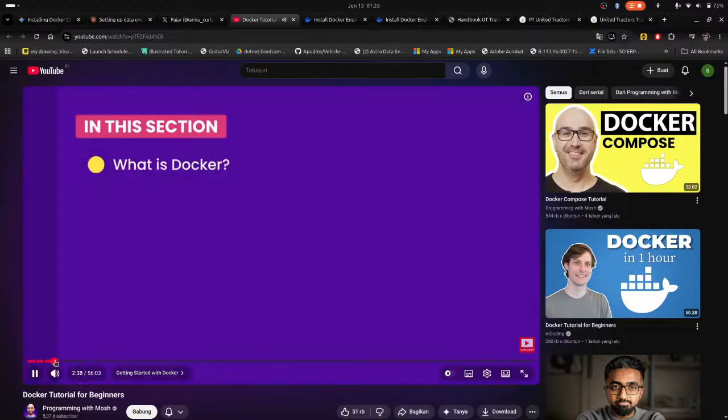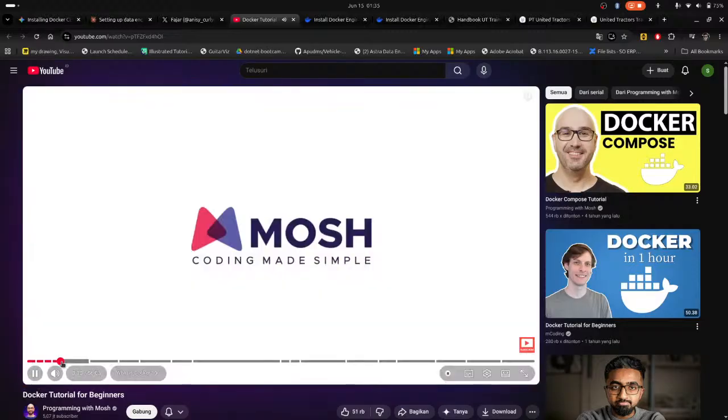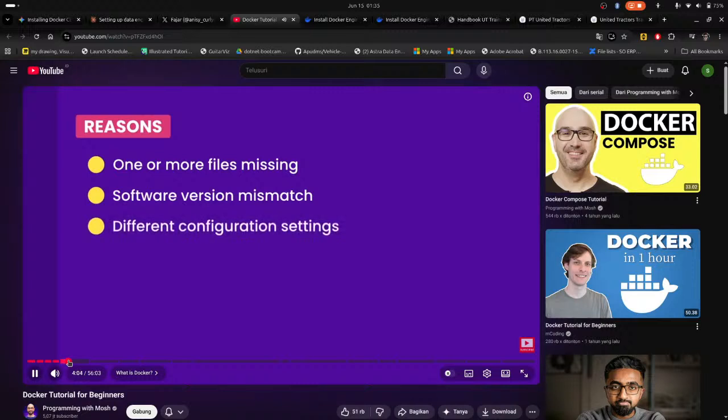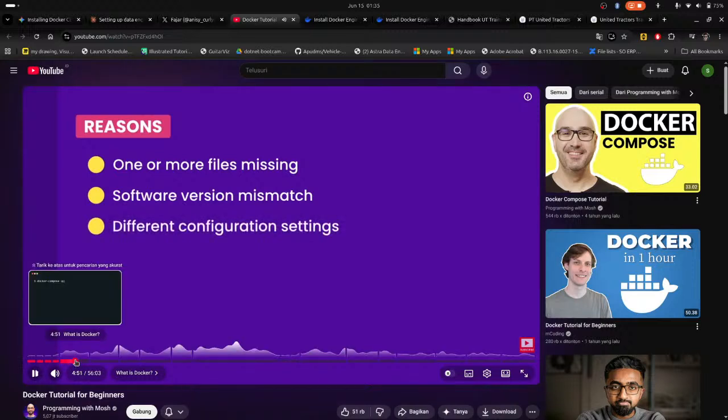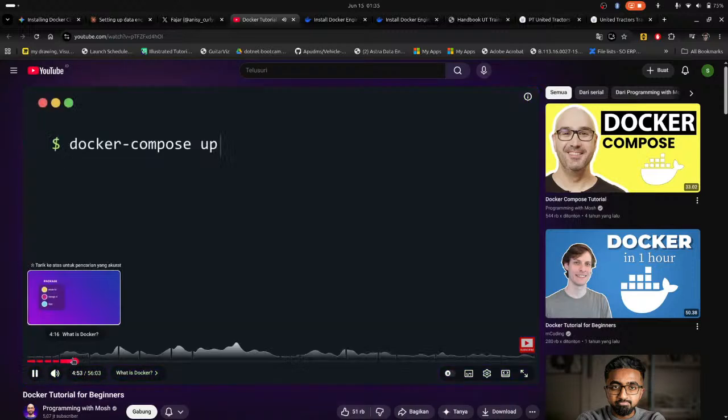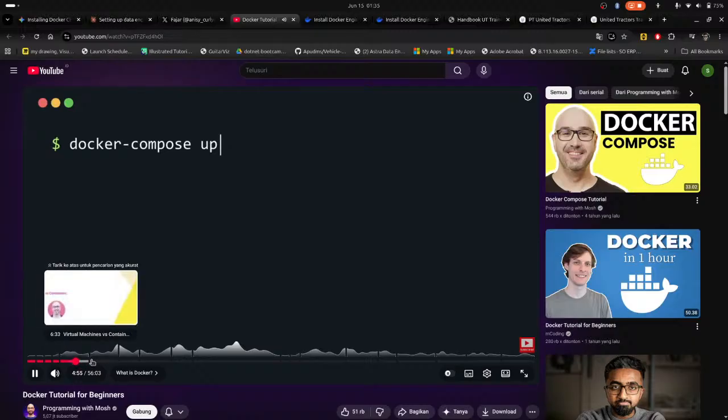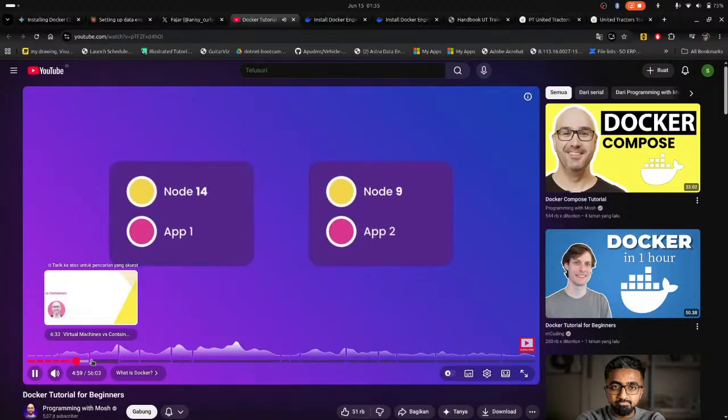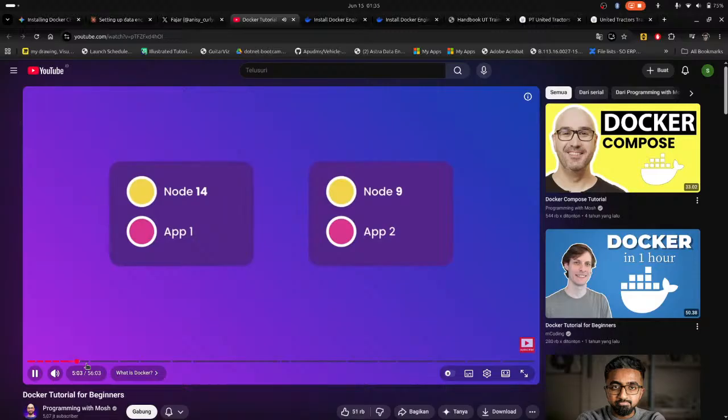What Docker is and why it's so popular. This can also happen if the configuration settings run these dependencies inside an isolated environment called a container. And this is the beauty of Docker. This isolated environment allows multiple applications to use different versions of some software side by side.